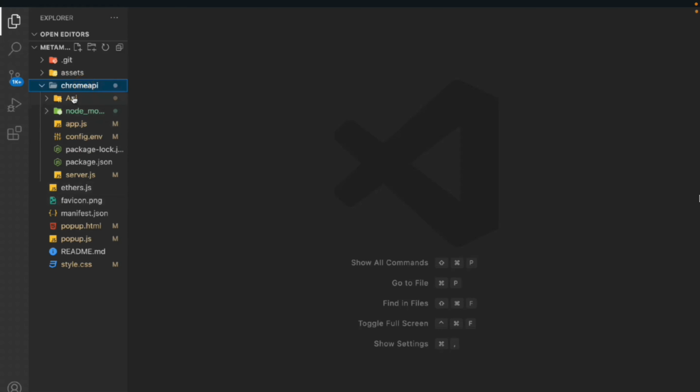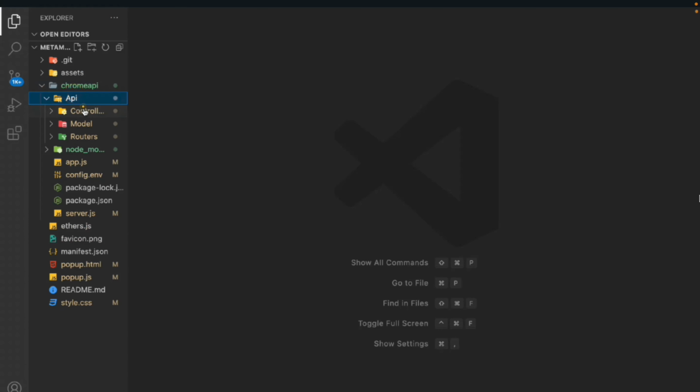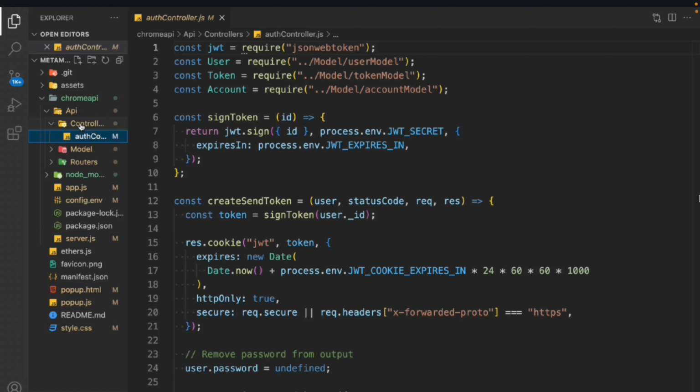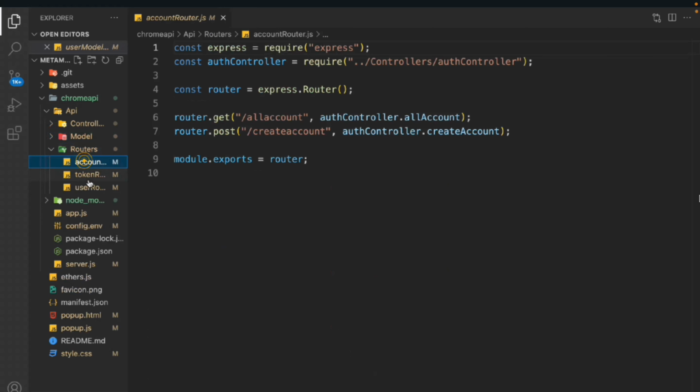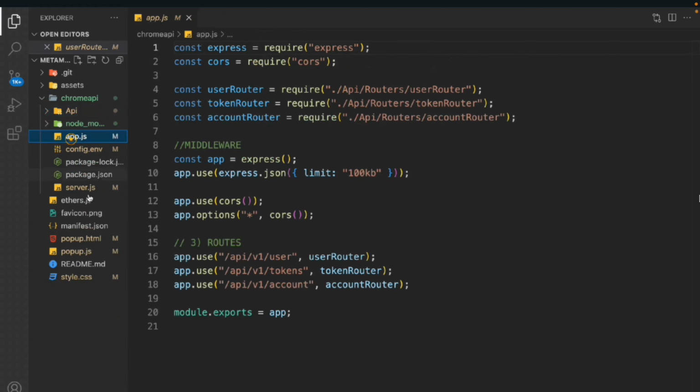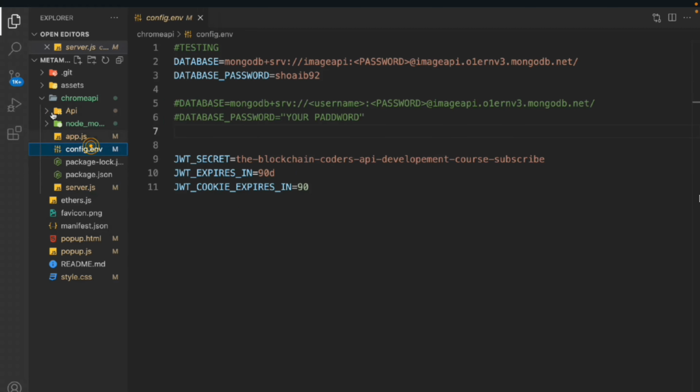This is the API, and in that we have all the models, the controller, the auth controller, and all the models we have. Then we have the router, all the routers like account, token, and user. Close this one. And this is the app where we have built all the routers and we are calling the model. This is the config file.